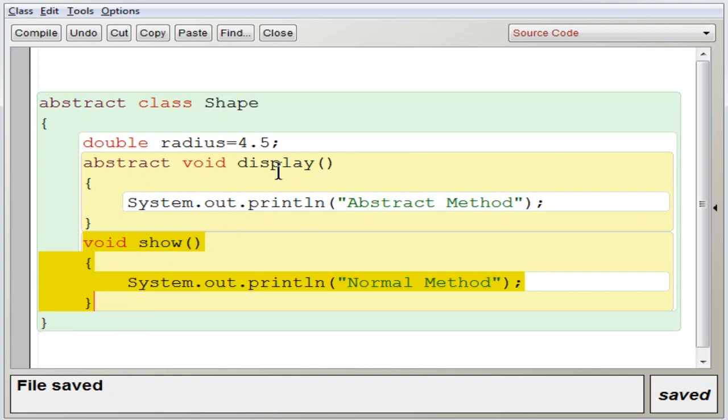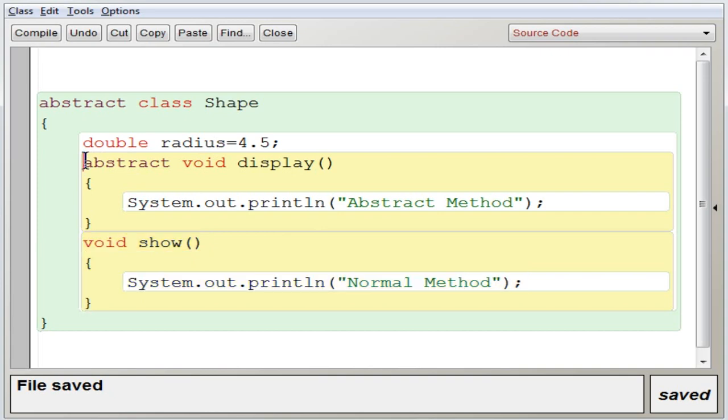Okay, but you cannot create a body for an abstract method. Say you can see the abstract keyword is used for display, and I used a body, that means I use some statement inside. So I am going to compile this. You can see "abstract methods cannot have a body." That means you cannot have a body for an abstract method. It is an incomplete method. So you have to put a semicolon and then close.